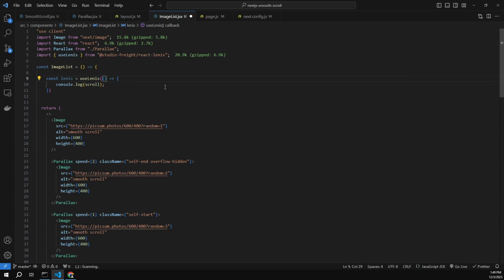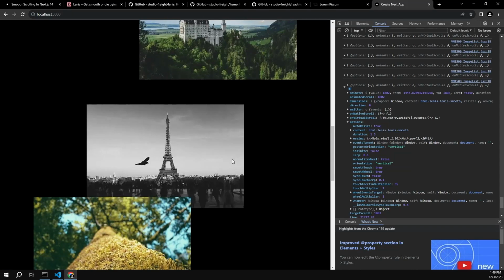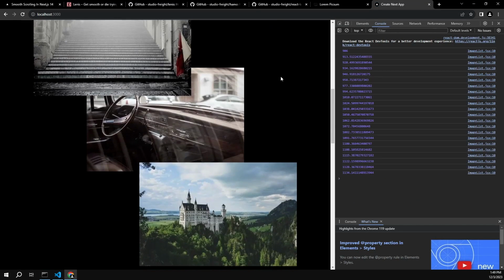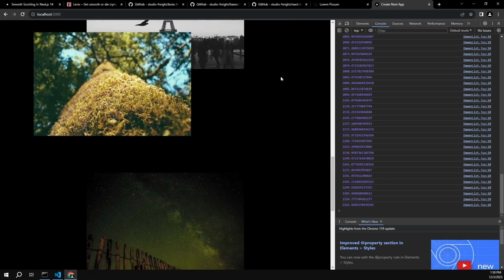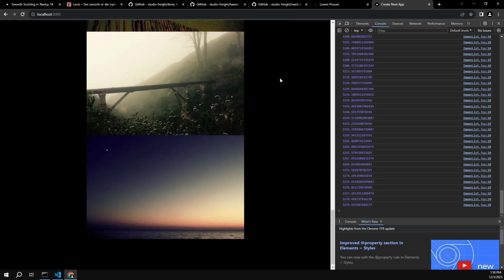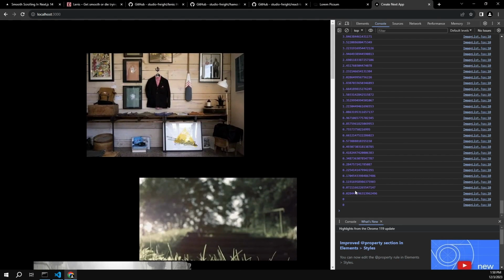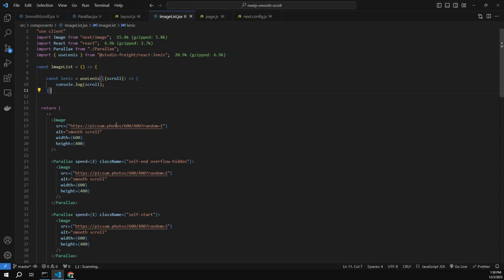Let's just get the scroll value. Let's save this. Let me reload this. Now as you can see, whenever I scroll down or up, it is giving me the value of the scroll position. Now let's use this.